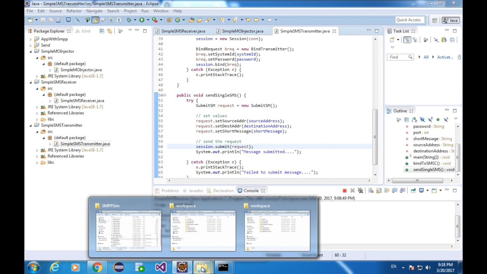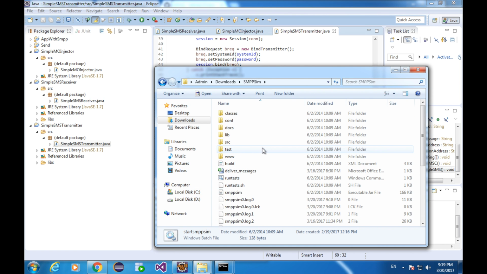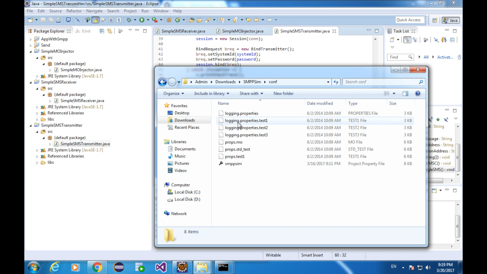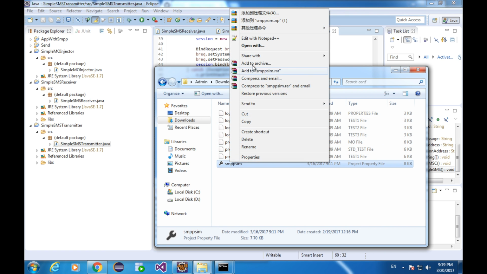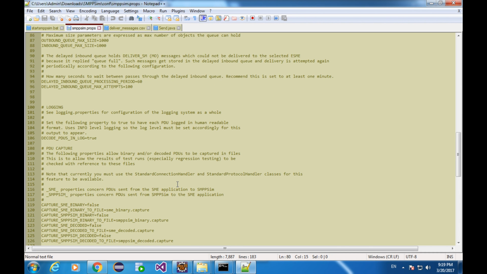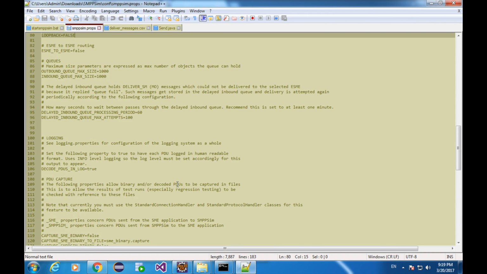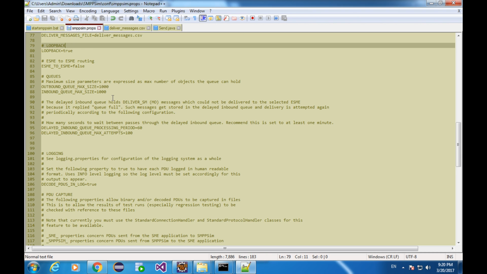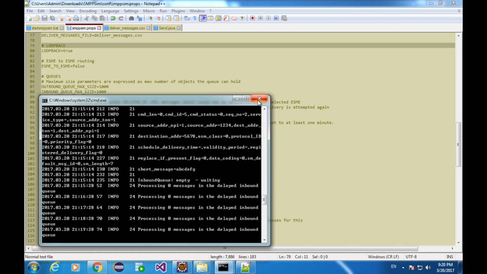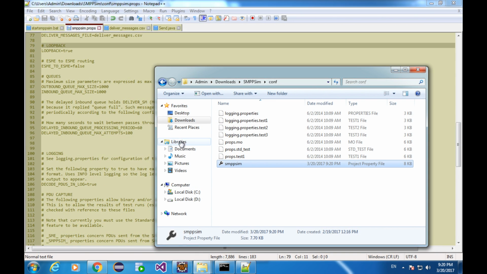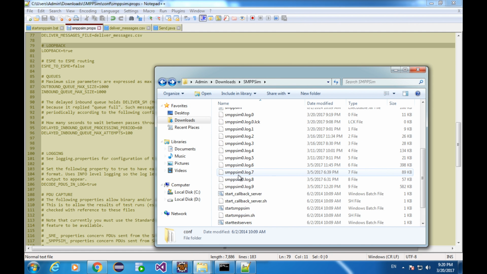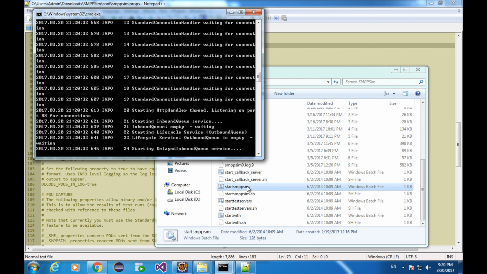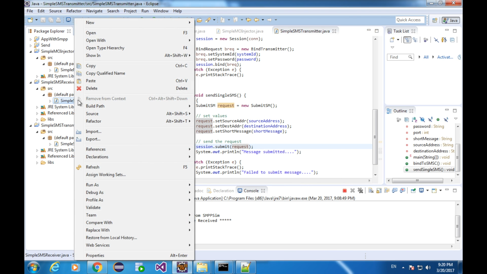But before we run our transmitter, we need to make sure the loopback property of the SMPP simulator is true. Go to the SMPPSim folder, conf folder, this one. Let's open it up. SMPPSim.props, this one. Let's open it up. Scroll to the loopback property. This one, change the value to true. Then restart the SMPPSim. Then restart the receiver.